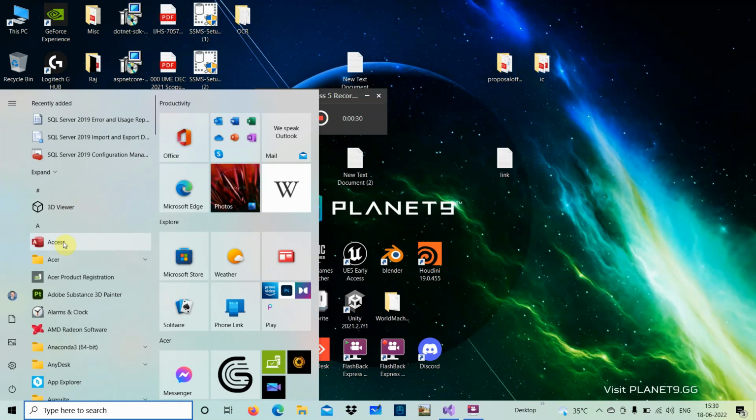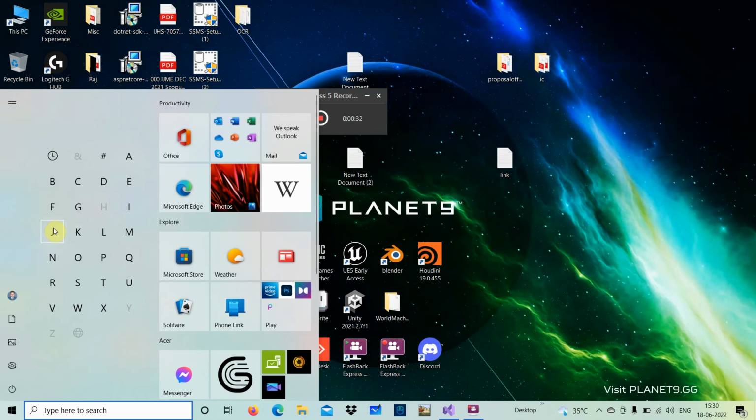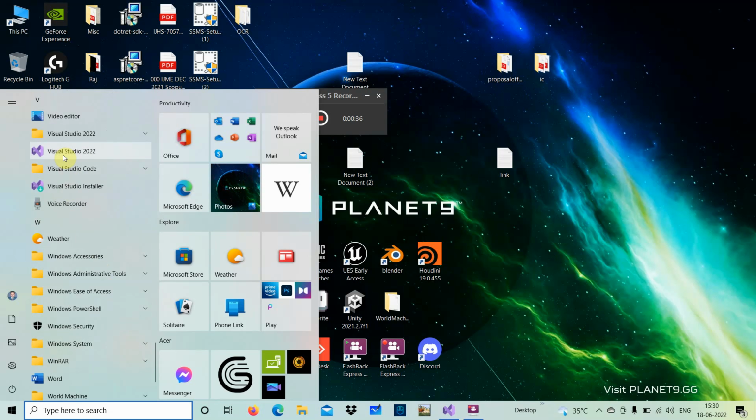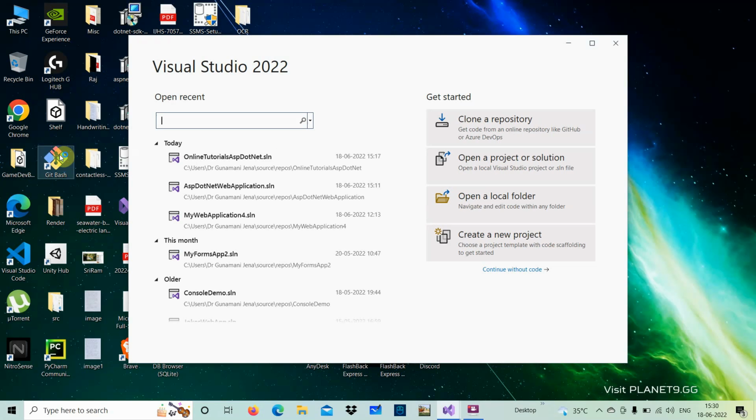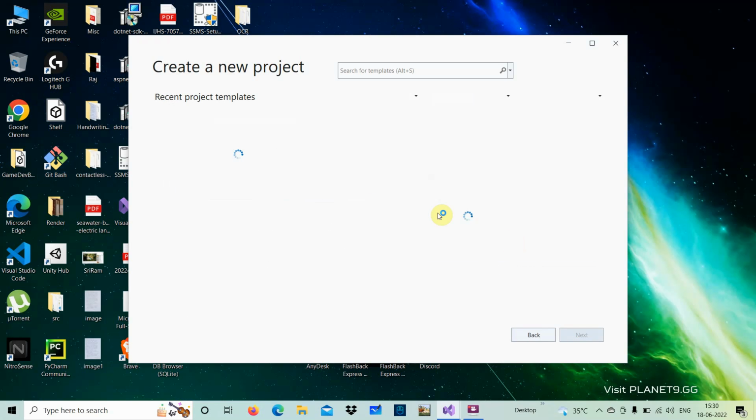For getting that, just type V here, and once you go to the V, you can see Visual Studio. It is installed here, Visual Studio 2022. In Visual Studio 2022, once it is opening, first of all we are going to create a new project. While you are creating it, you click it here, and you will have a number of options for filtering.